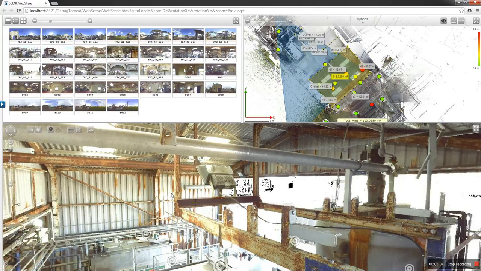Then we're just going to measure a bit of steelwork, for instance. Take a click here, you can measure obviously anything within here. Click again. With this one, you're going to have to hit enter to bring up the dimension.